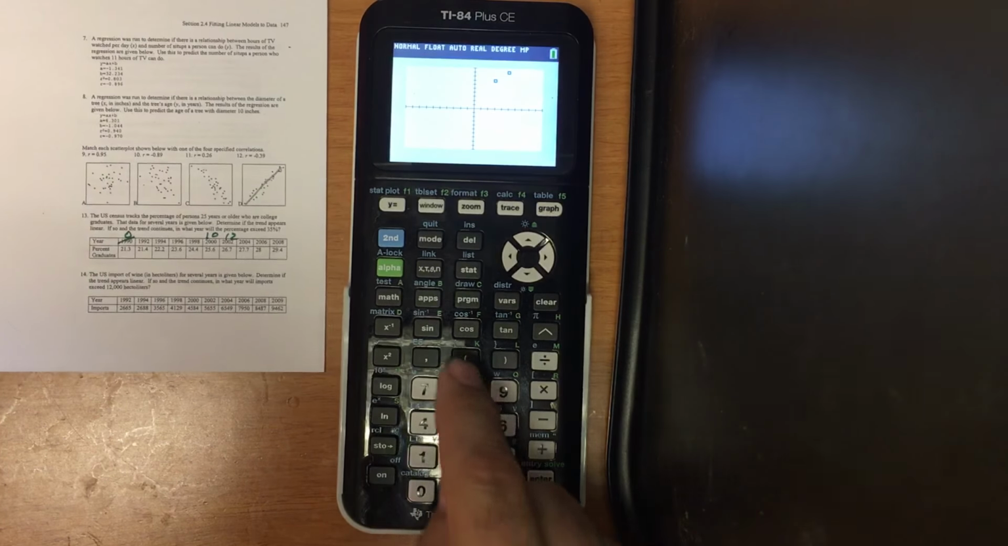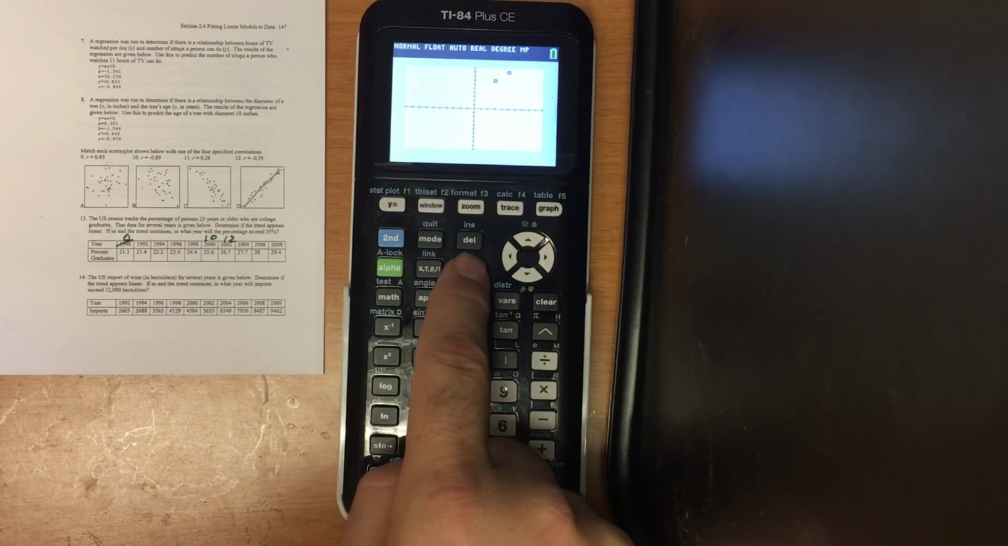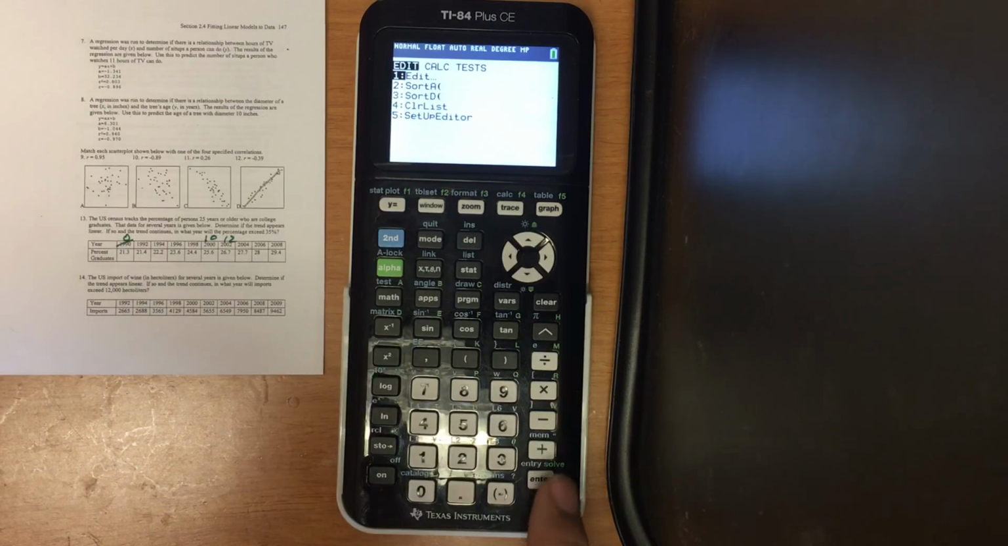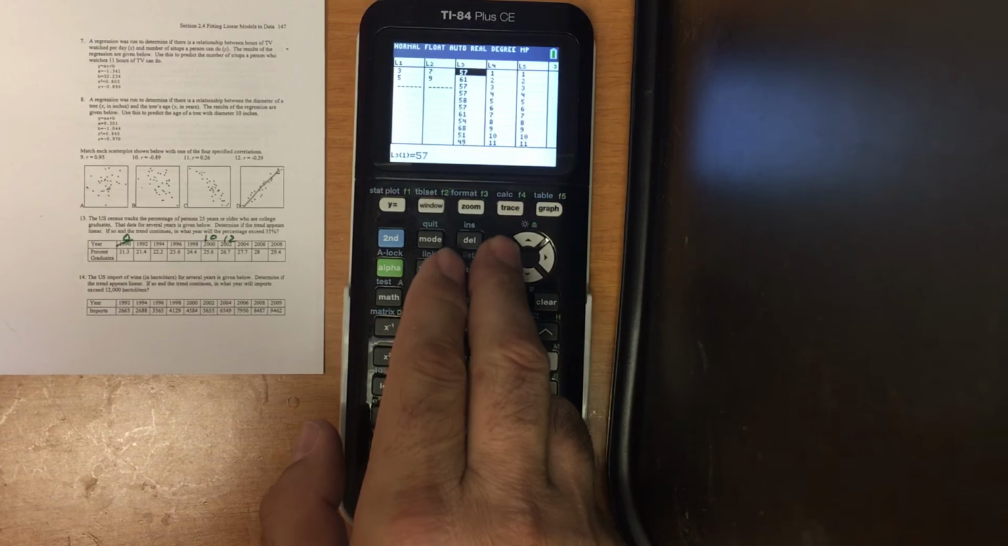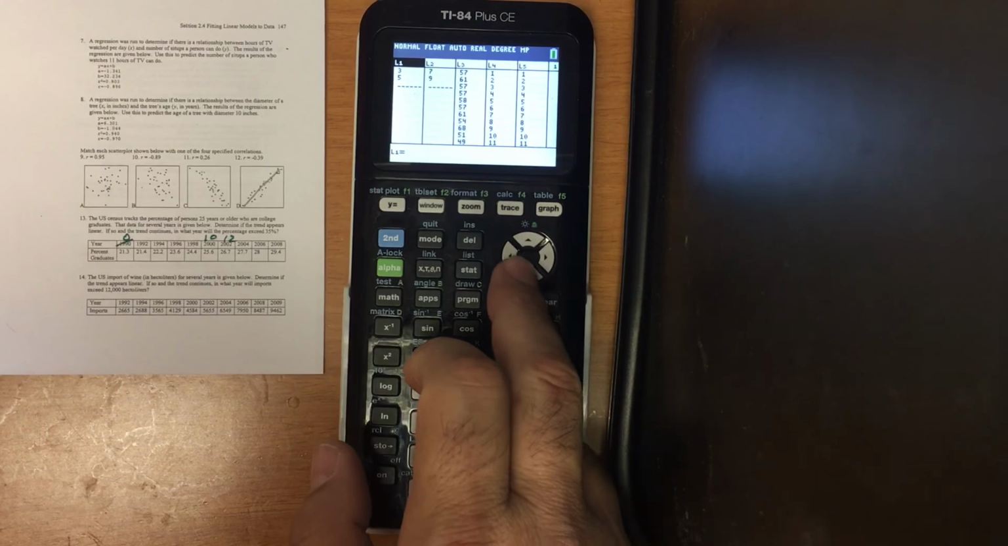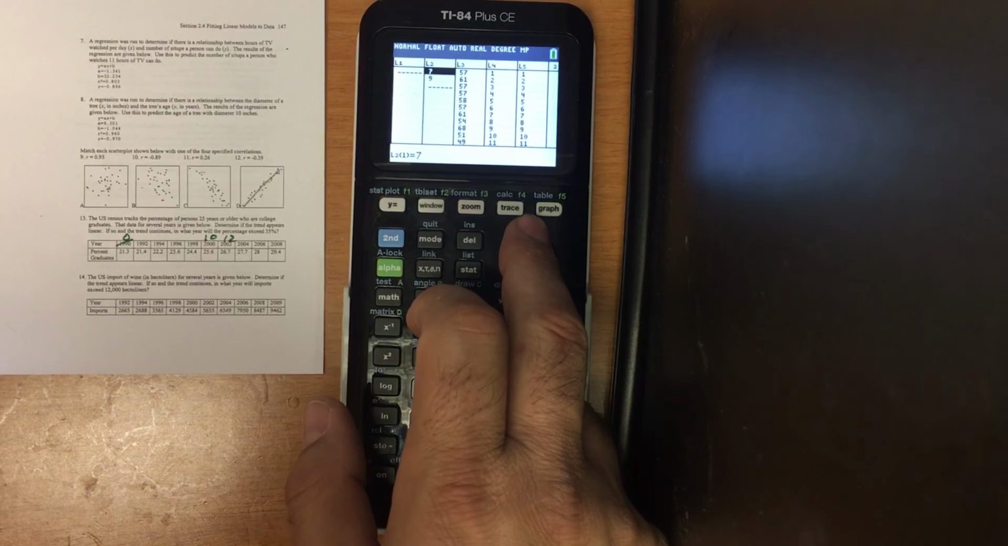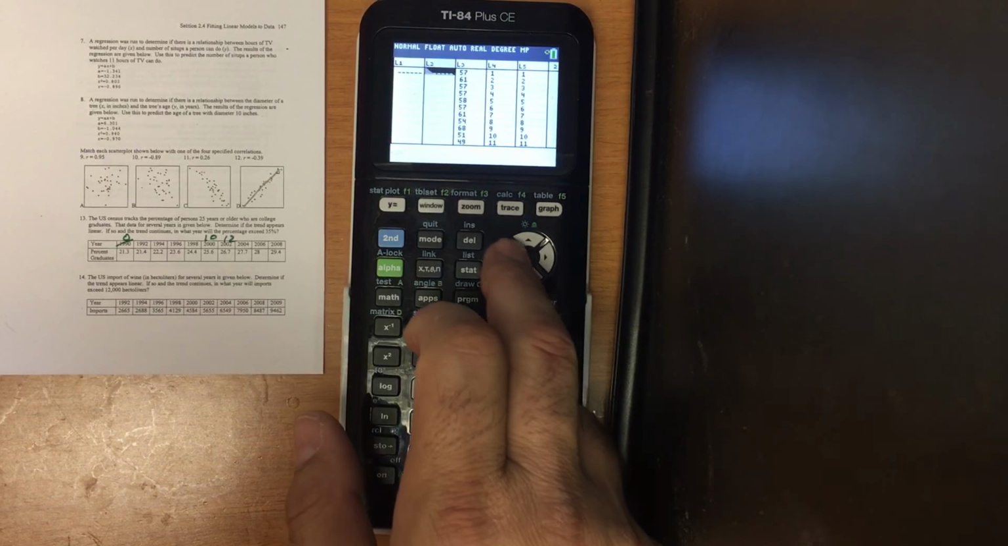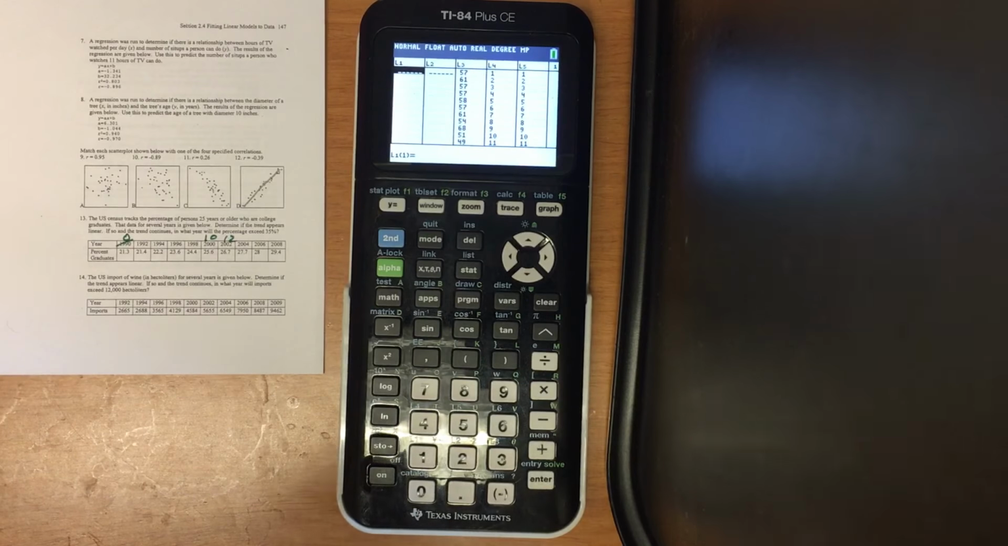Turn it on. We're going to hit the stat key, and then we're going to hit edit, and then come over here to list 1, up to the top, and hit clear, not delete. Go up to the top of list 2 and hit clear, and now I've got list 1 and list 2. They're ready to go.